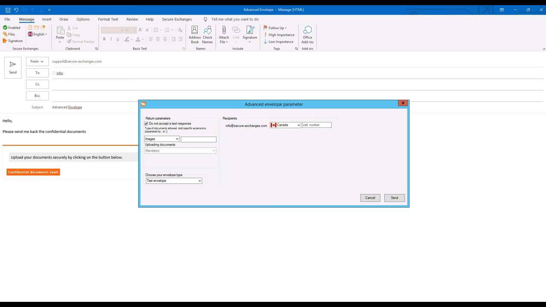If you wish to have specific extensions, leave the option for all documents and enter the list of extensions you wish to have in the box. Make sure to separate each extension with a comma. Finally, you can secure your envelope with an SMS code by adding the recipient's mobile number and then click Send.